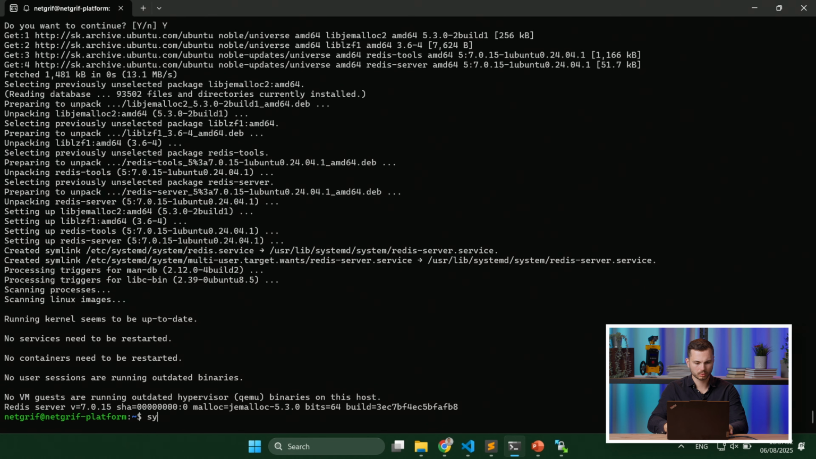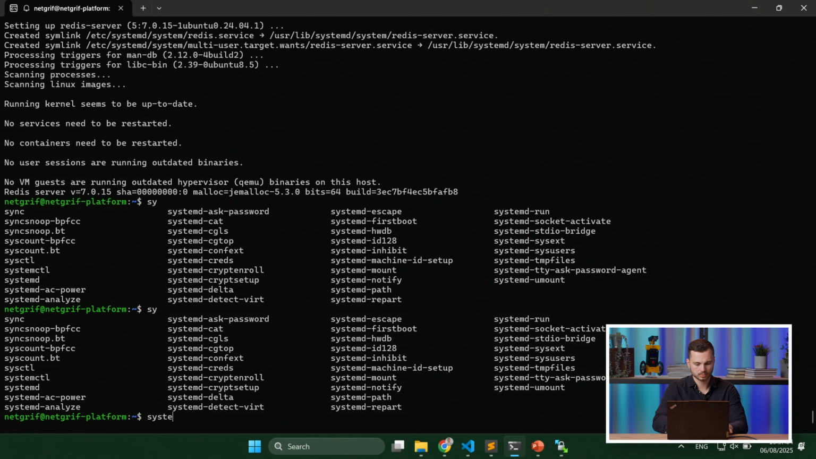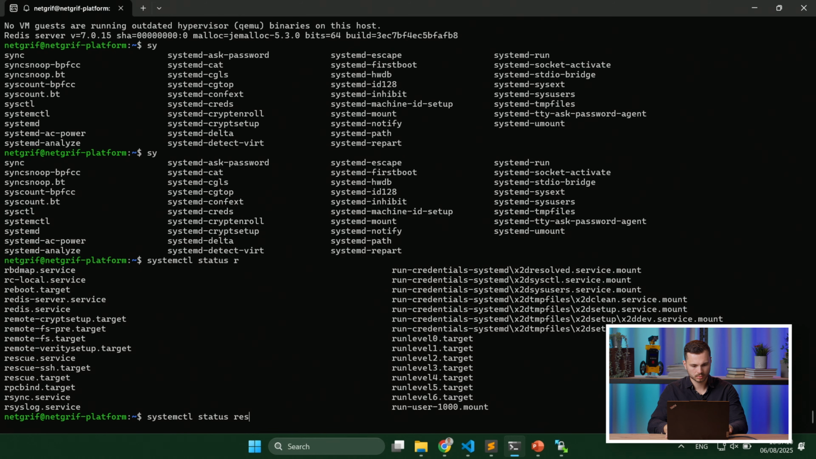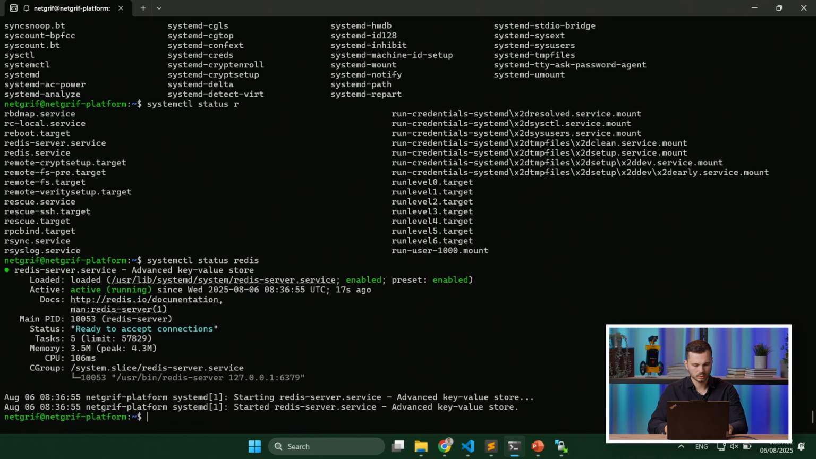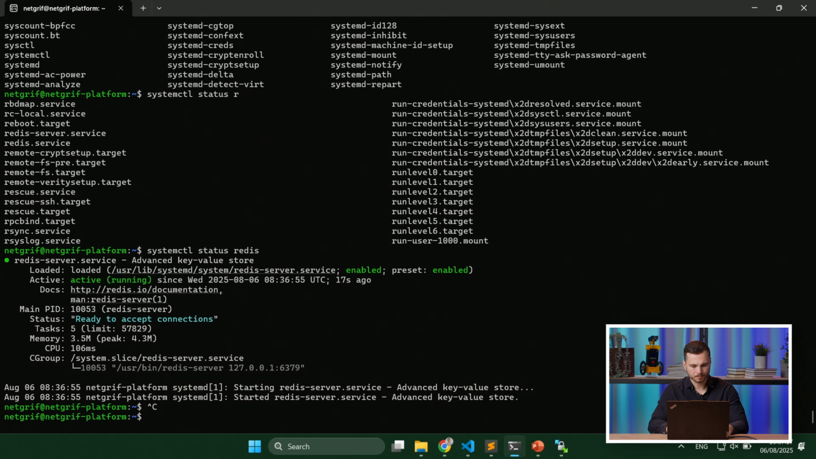Now, if I call systemctl status redis-server, I can see that Redis is also up and running. Great. We can go to another part.